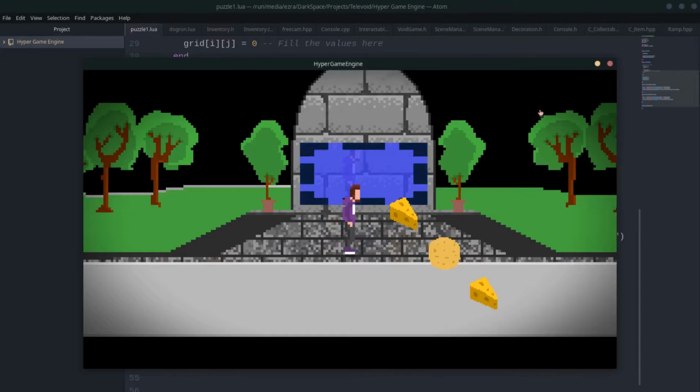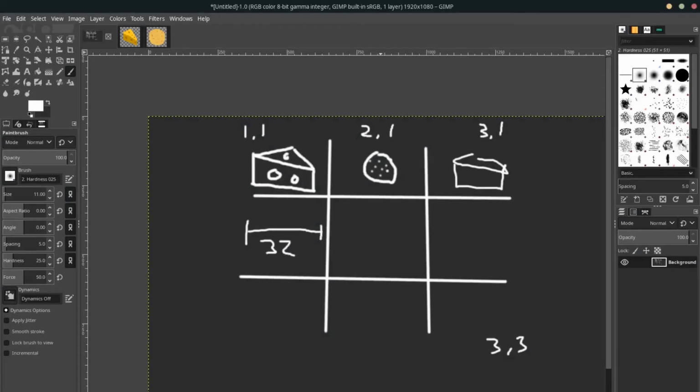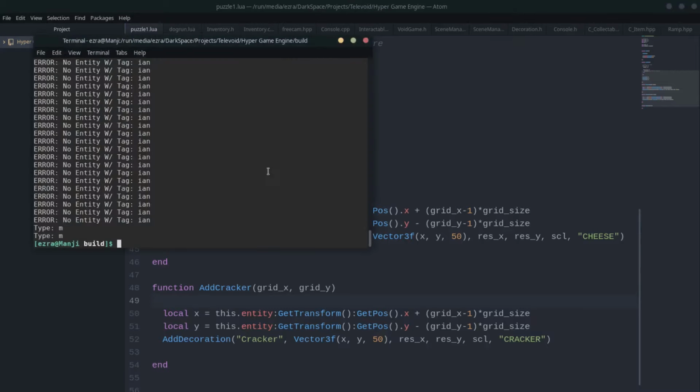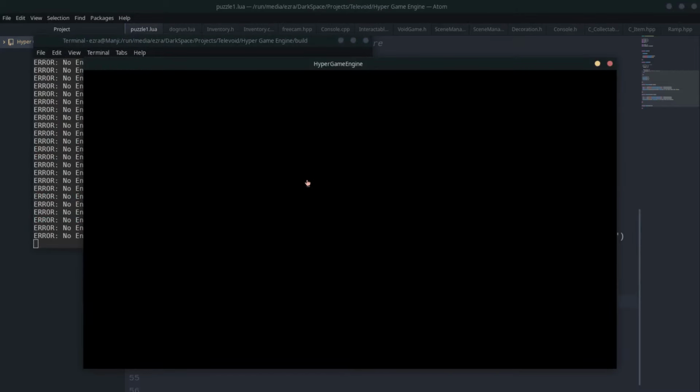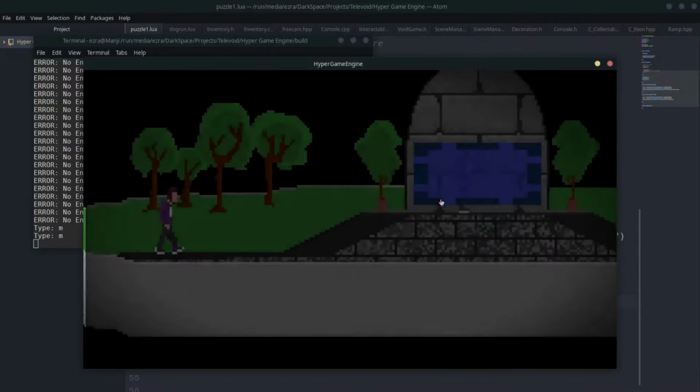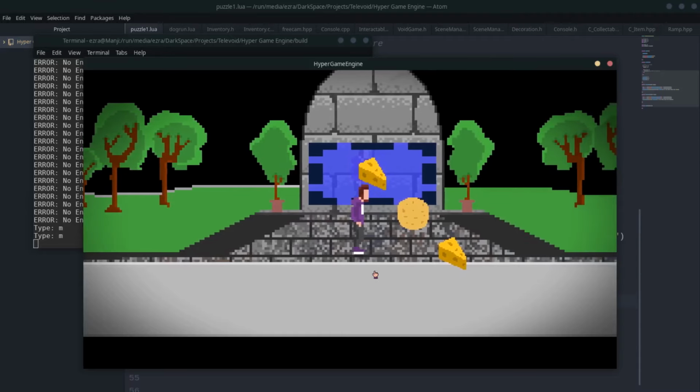Now let's put it back in the center. I'm going to do this with a little more math. Well, if we know that we're starting at 1, the first thing we can do is perhaps subtract 1 from grid X and grid Y before placing it. So I'll do this, and 1, 1 should be the center of the blue square. So at least 1 cheese should be in the center of the blue square. There you go. A little more offset done.